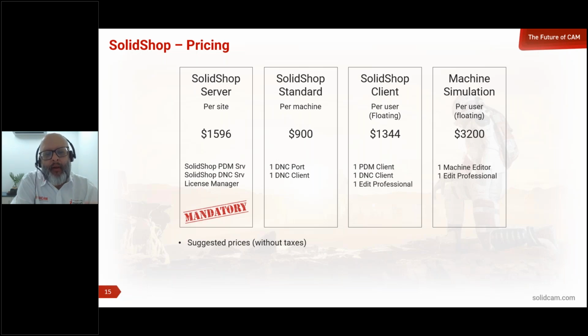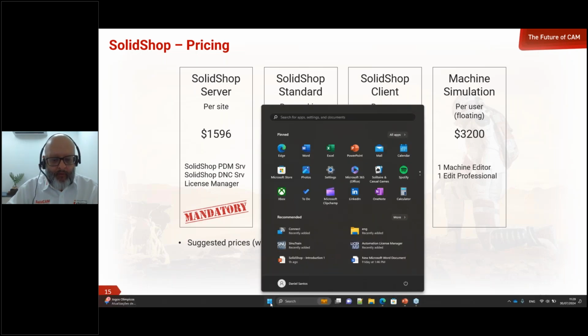So now with SolidShop, we have a new agreement with Simco that allows us to ship the license manager, the DNC server, and the PDM server. When you say server, it's just software. I'm not talking about having different computers to act as servers. Yes, you need one computer to act as the server that will store the database, the DNC settings, the licenses. But basically what I'm talking about here is a service, in this first column, meaning a Windows service. So I just want you guys to see this.